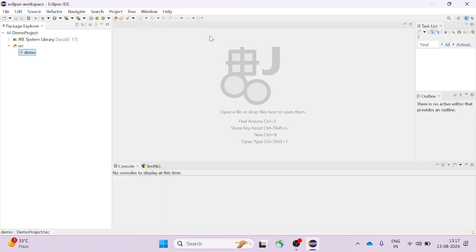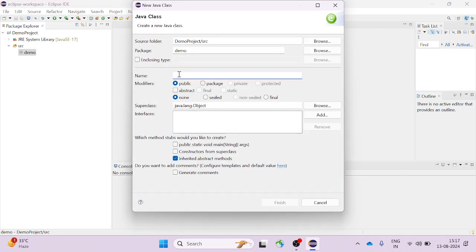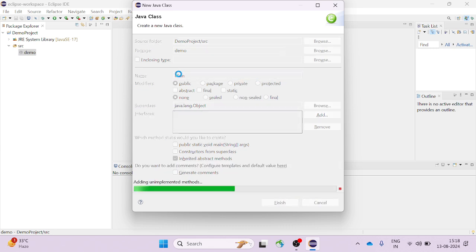So class. The class name, okay. The class name should start with a capital letter, whereas the package name should start with a small letter. This is the naming convention we are following in Java programming. Okay. Then we need to give a class name.